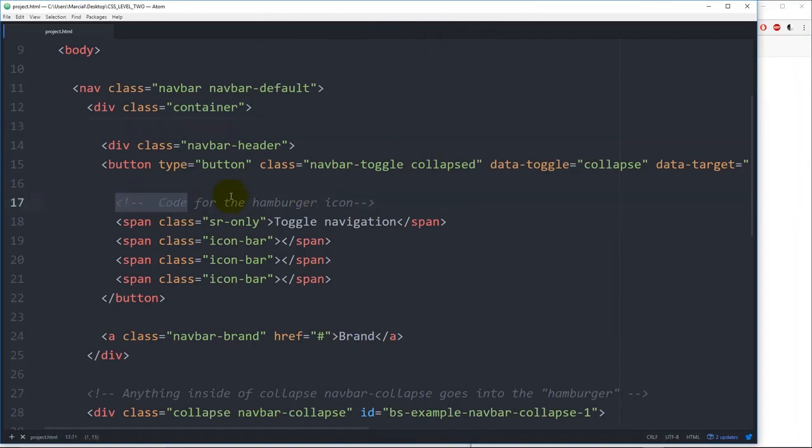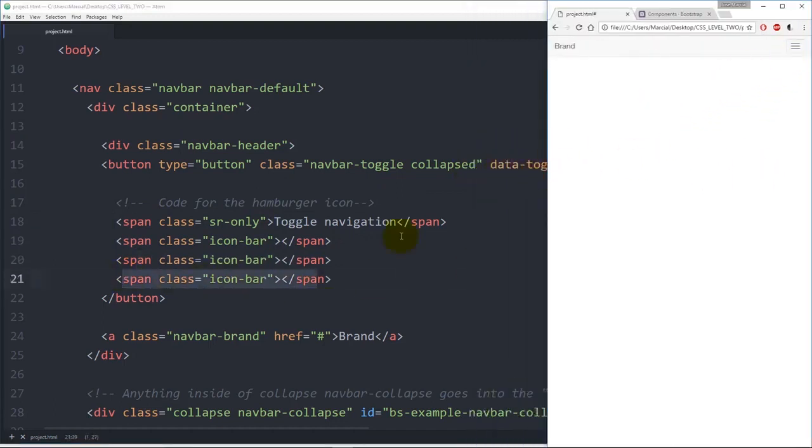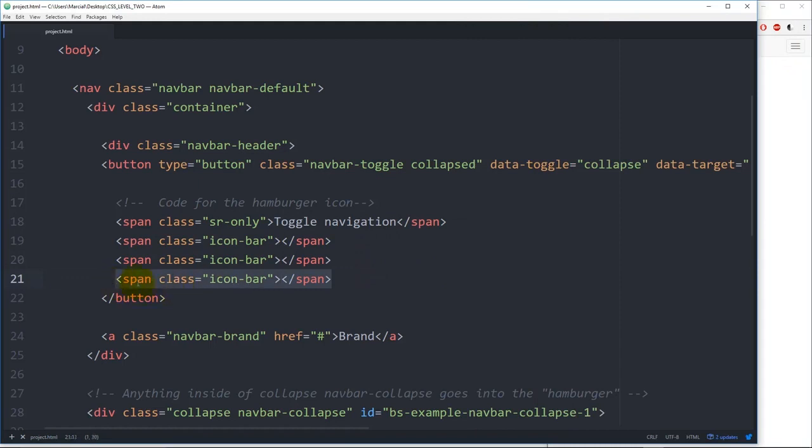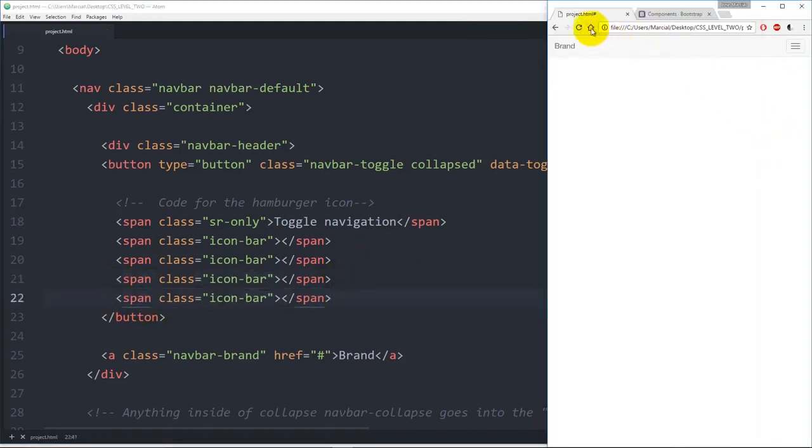So here's the code for the hamburger icon. And basically what it is, it's a span class that says sr-only, toggle navigation, and then we have these 3 classes for the icon bars. And we can see as I collapse this, I get those 3 icon bars. I can add in more here. So let's make that 4 now. And if I refresh this, I can see I actually get 4 icon bars.